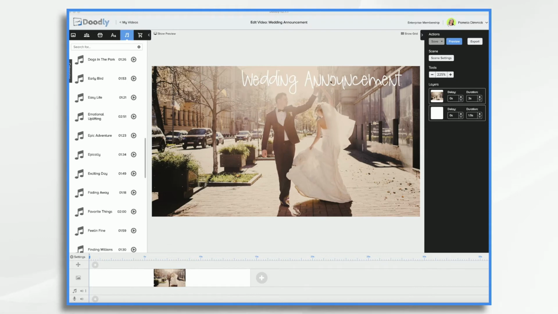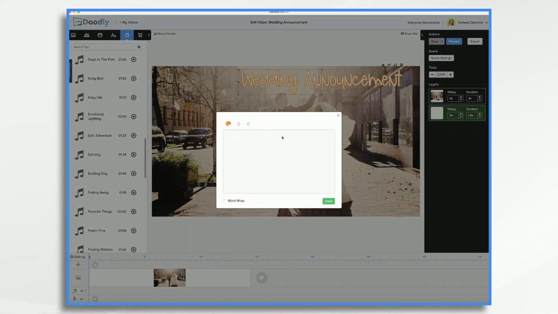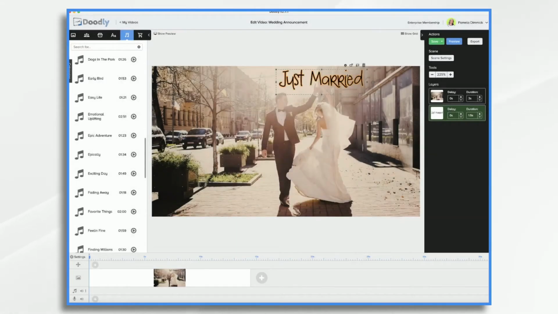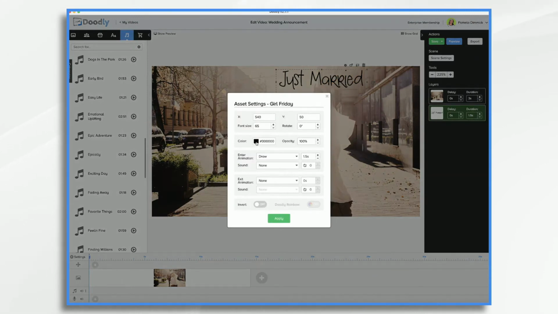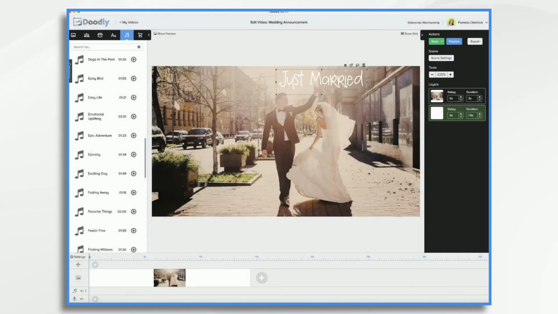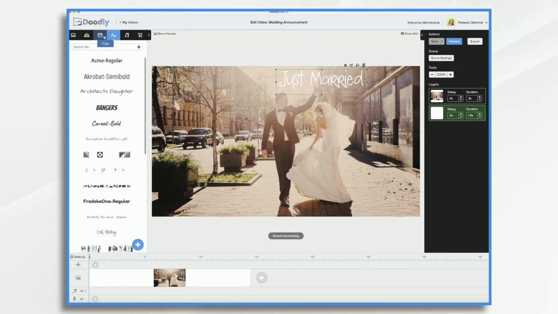I like this first image, and I'm gonna just change this text. You can't really see it because I have it white, but I'm going to change it to say just married. And right now it's coming across as black, so click on the gear icon, click color, choose white if you'd like. For this photo, I think the white stands out a little bit better. If you'd like to add their names, you could do that.